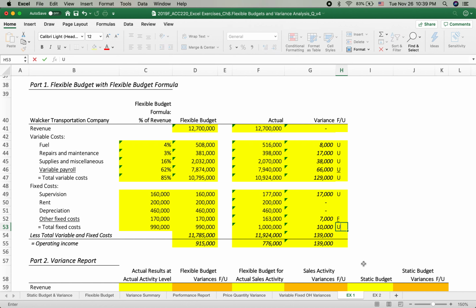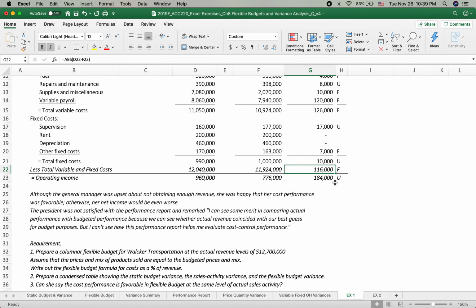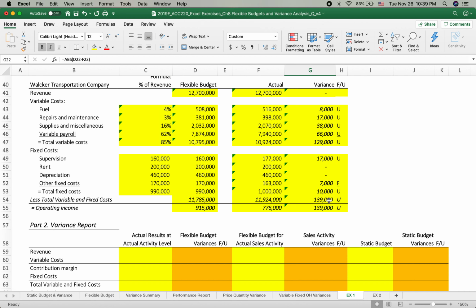Then unfavorable. So for total variable and fixed cost, the actual is also greater than the flexible. And then operating income is unfavorable. This is totally the opposite result from this, right? It is no longer favorable. Okay, so she should report the flexible budget variance report to the president to let him know what the cost performance effect is correctly, right? At the same level of output as the actuals.